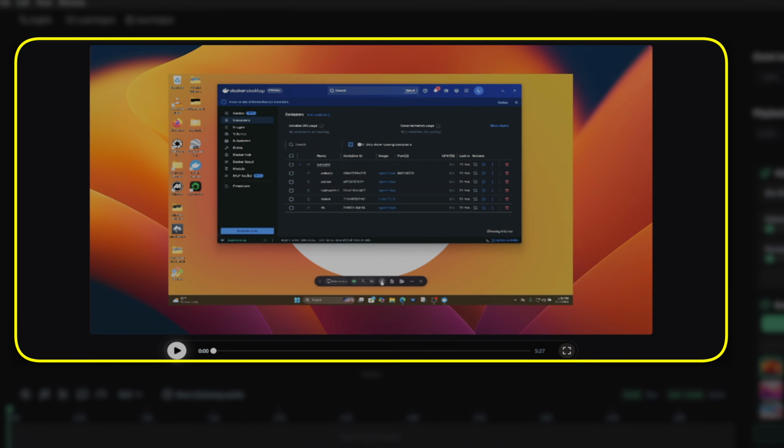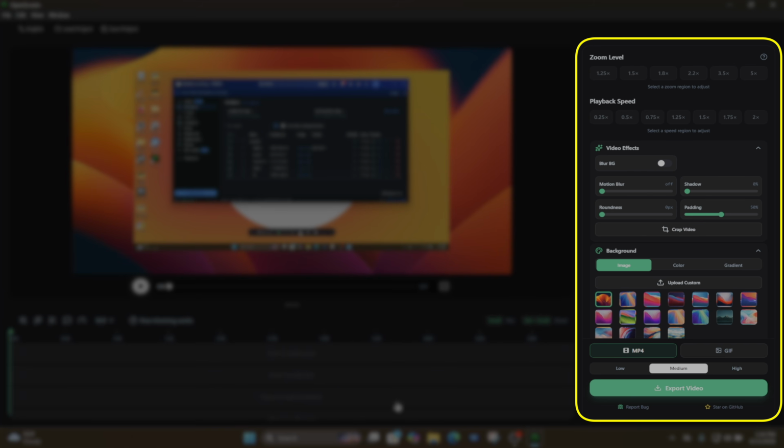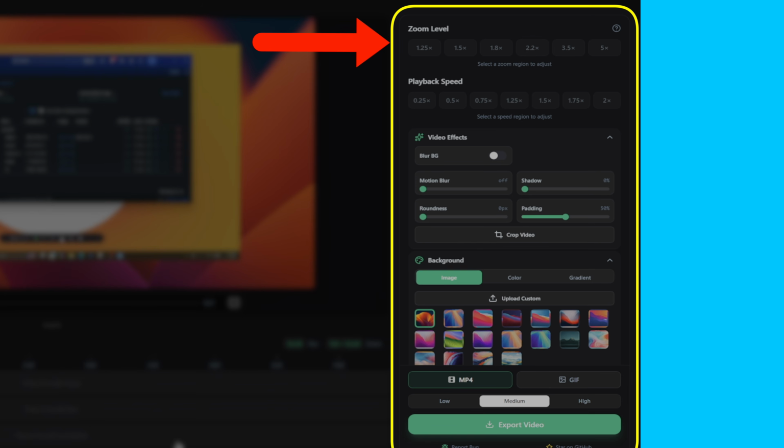Next, you have the viewer window. This is where you can see your video playback, along with all the effects and edits you're applying in the timeline. So anytime you make changes, like zooms, cuts, or annotations, this is where you'll preview exactly how your final video will look. On the right side, you have the control panel, where you can adjust your zoom effect levels, playback speed, and video effects.